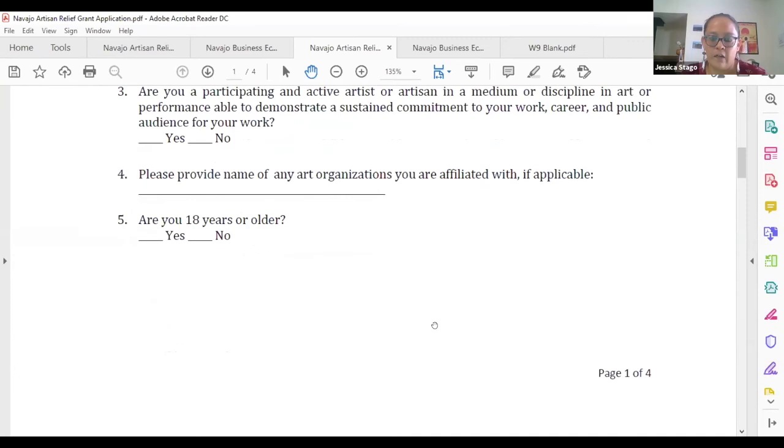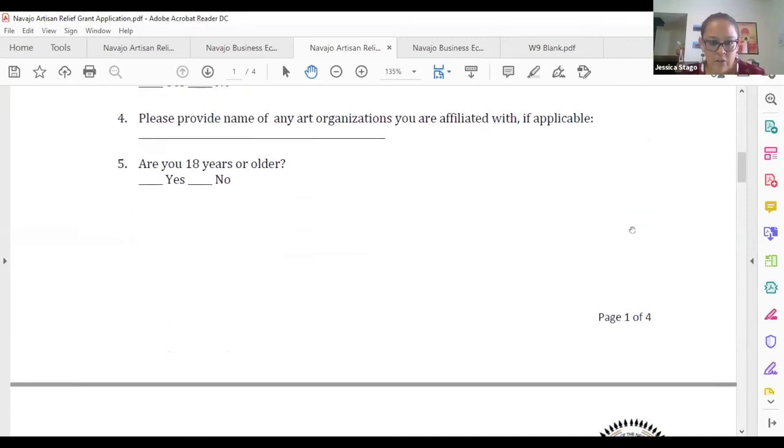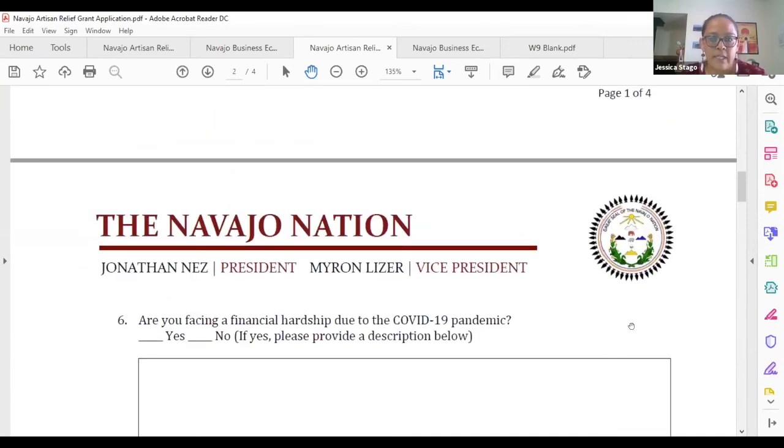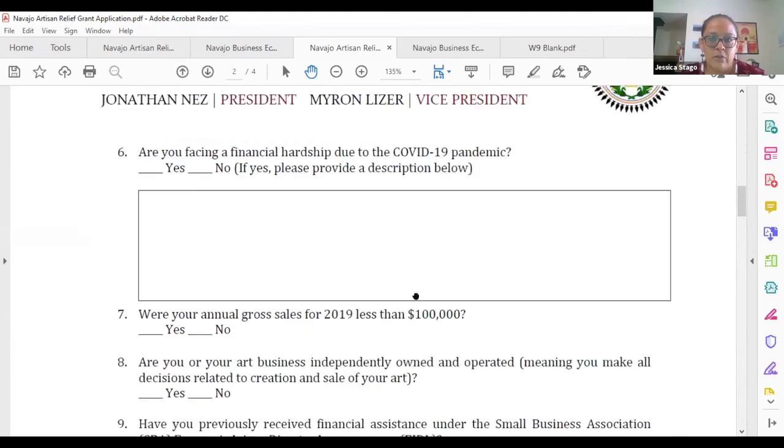Again, number 5, are you 18 years or older? Yes or no question. Are you facing financial hardship due to the COVID-19 pandemic? And everybody needs to say yes on this if you're applying. And then this explanation here needs to be about how your business was affected.